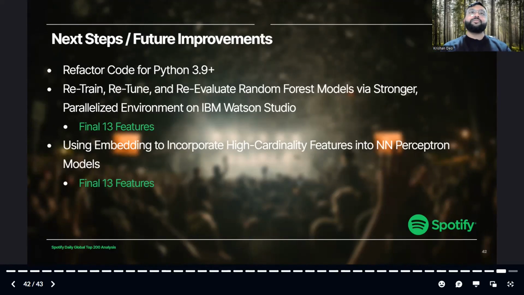And so finally, in terms of next steps, there are two that I've somewhat alluded to earlier. Firstly, now that we have down selected to 13 final features, my aim is to refactor my code for Python 3.9 plus to be able to spin up a stronger parallelized environment to train and tune the random forest models. The removal of noisy features should, in theory, further increase performance.